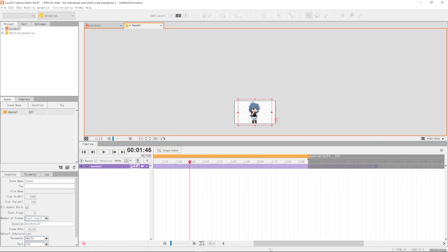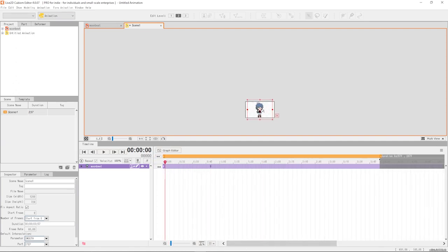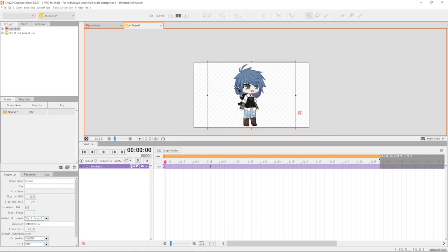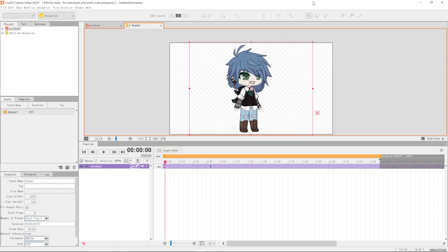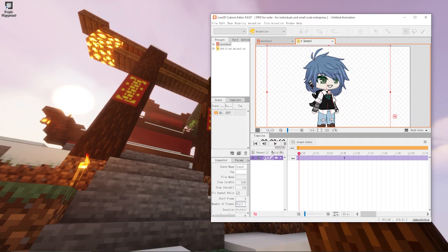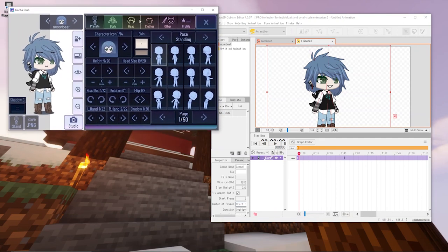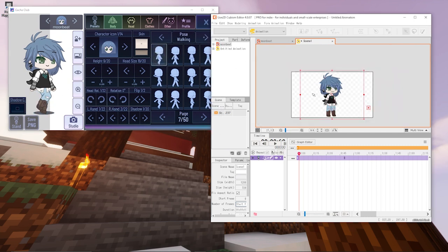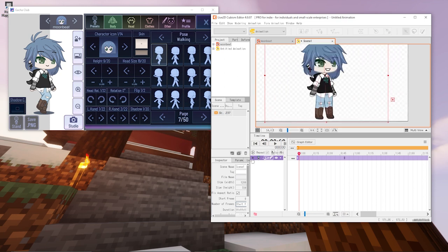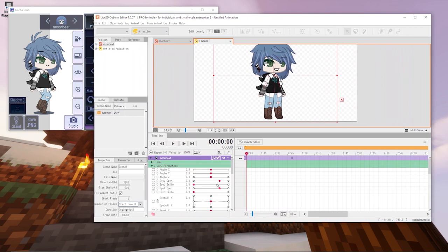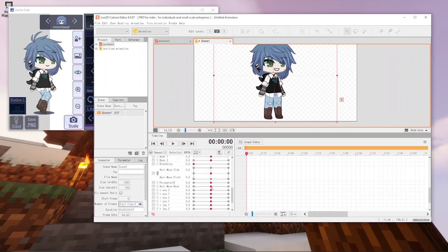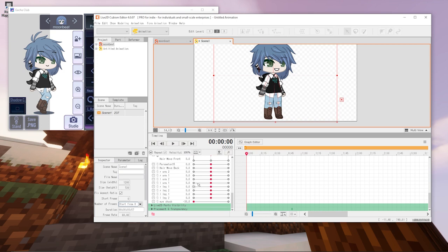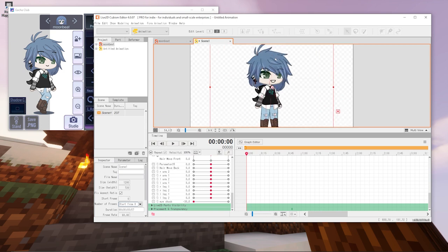Now that we've got it set, we're going to start by doing our first frame. The way I do my walking is referencing from Gacha Club itself, as it's the best. So as you see here, I've got the first pose here, so we're going to recreate that first pose here in Live2D Cubism. As you see, I've got all my legs and arm movements here, so we're going to start by moving the legs.